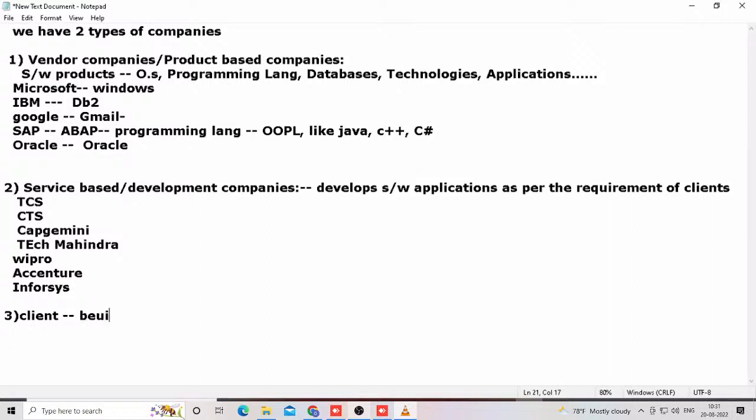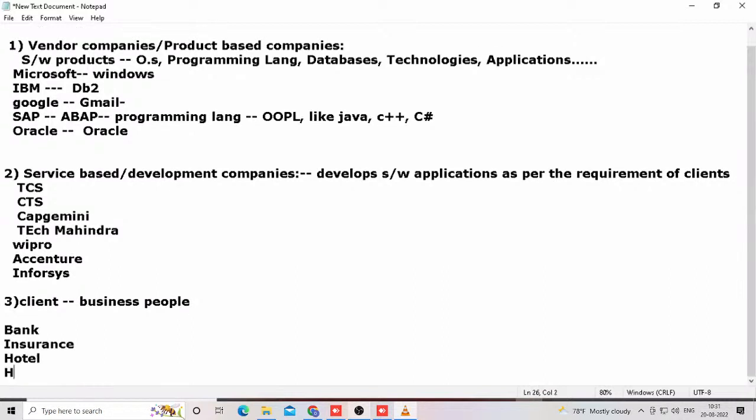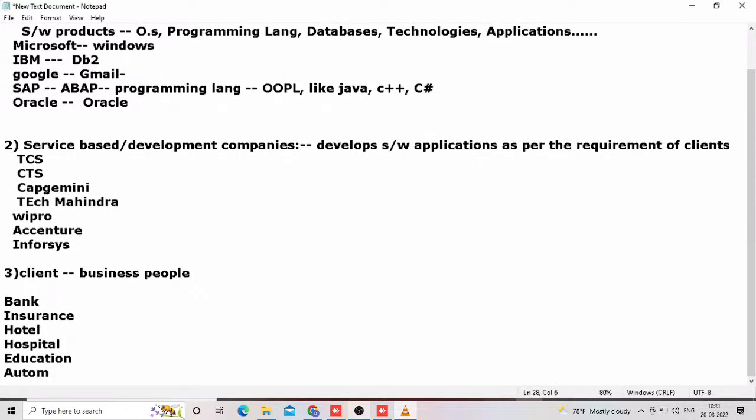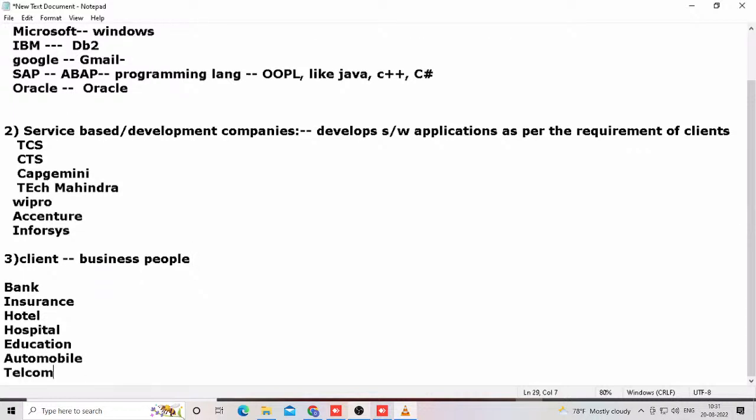Who are the clients? Clients means business people. Yes or no? Okay, there are different kinds of businesses in the market. Some people do banking business. Some do insurance business. Some do hotel business, some hospital business, some education business, some automobile business, and some telecom business. Like that, there are different kinds of businesses out there in the market.